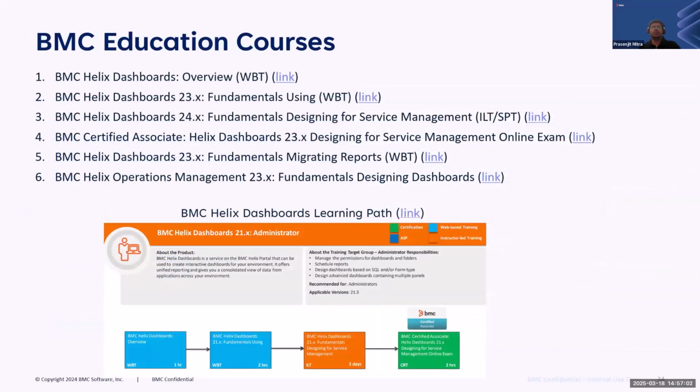Another resource is BMC Academy. There are a variety of courses available. Some are more focused on the ITSM side. Some are more focused on the ITOM part of it. We also have a certification path. So for administrators, we have an administrator certification path. You may already have completed a few of these prerequisite courses for this session, but I definitely encourage you to explore further based on your current role and needs.